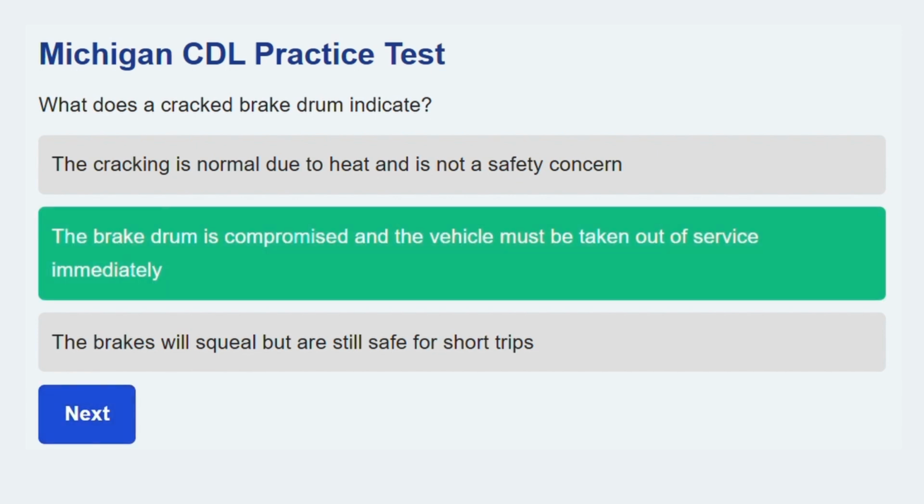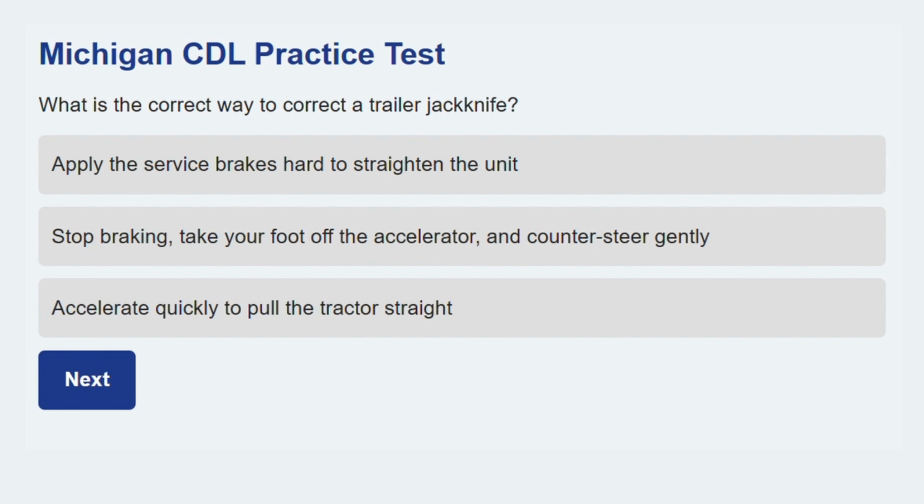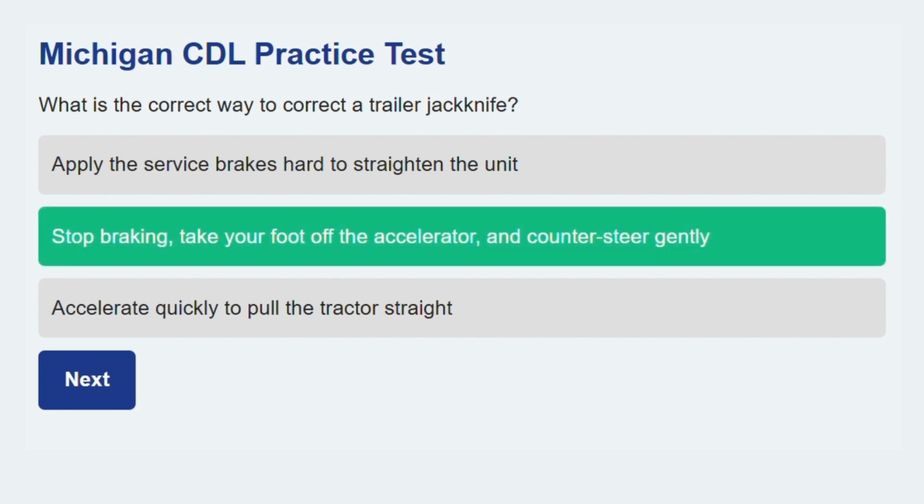Let's continue. What is the correct way to correct a trailer jackknife? Stop braking, take your foot off the accelerator, and countersteer gently. Stopping the braking action allows the wheels to regain control.